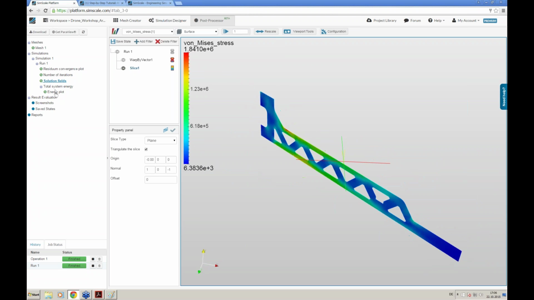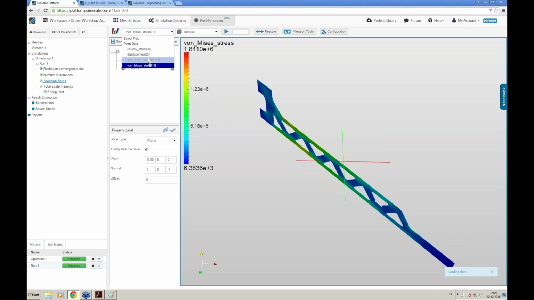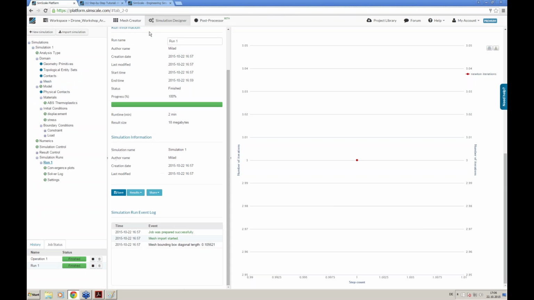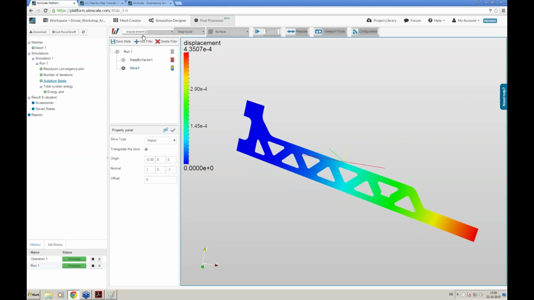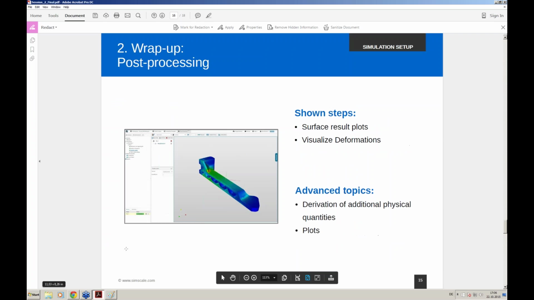If we want, we can do some more stuff now. For example, we can visualize other fields like the nonlinear stress, the Cauchy stress, or every other field that we want to see. Okay, so that was the post-processing. We talked just shortly about how to visualize deformations, surface result plots, and slices. What will be advanced is if you want to create plots, if you have, for example, several simulations, or if you want to derive additional physical quantities which you cannot calculate during the simulation.